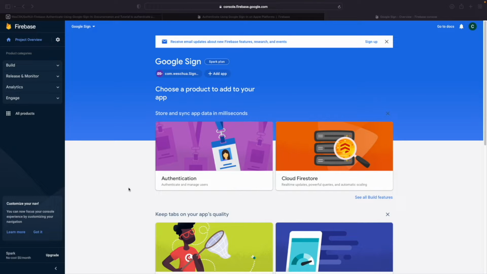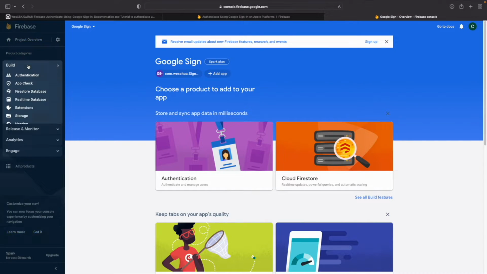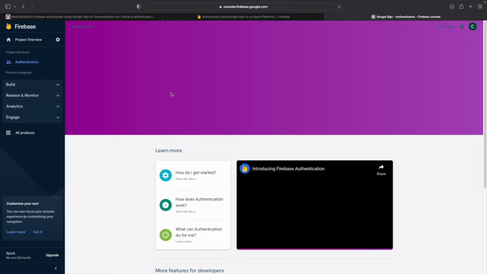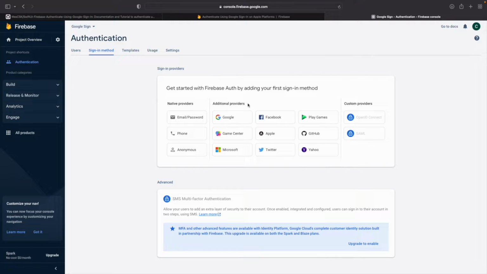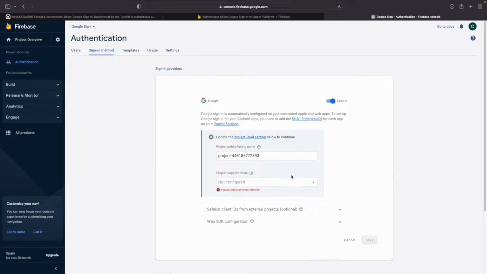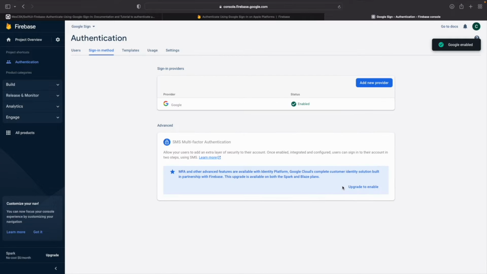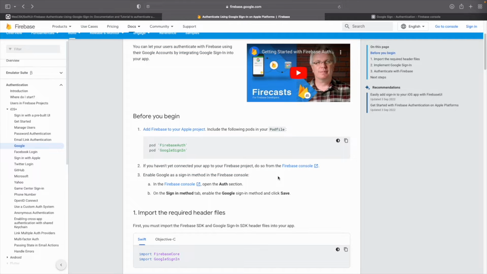Okay, the next thing you want to do is to go to build and enable the Google Sign In. But before that, we need to click on get started. For this example, we'll be showing the Google Sign In, so just click on Google, then enable, then you can select the supported email address. Then click on save. Okay, great job for the setup. So now let's go back to the documentation and see what we need to do.